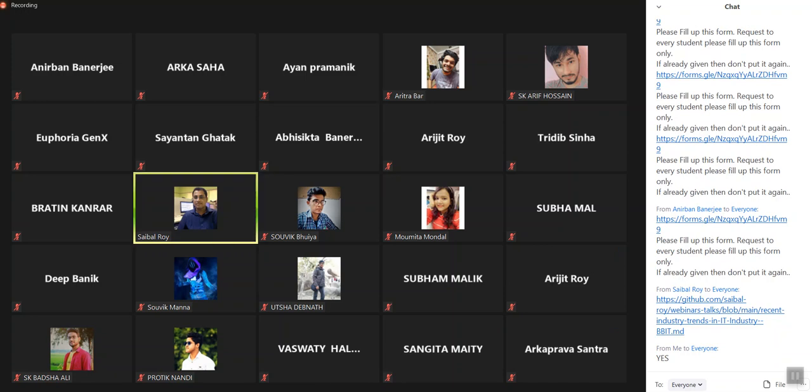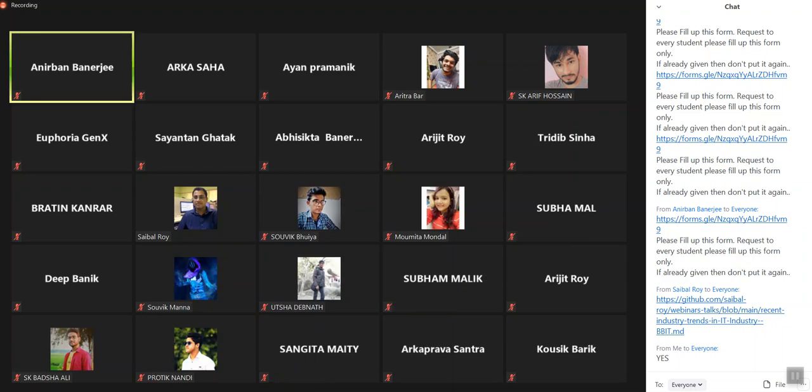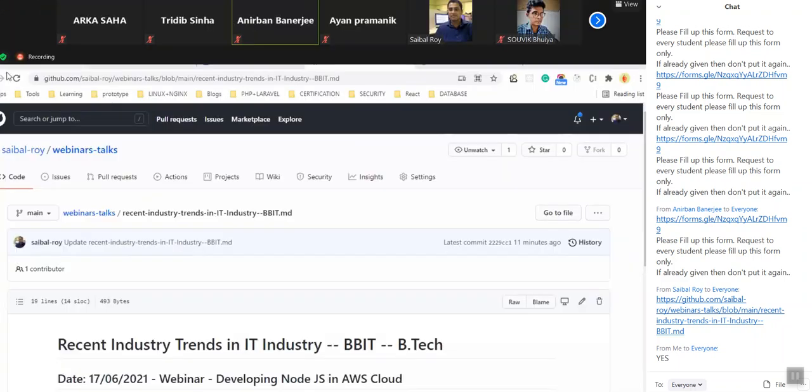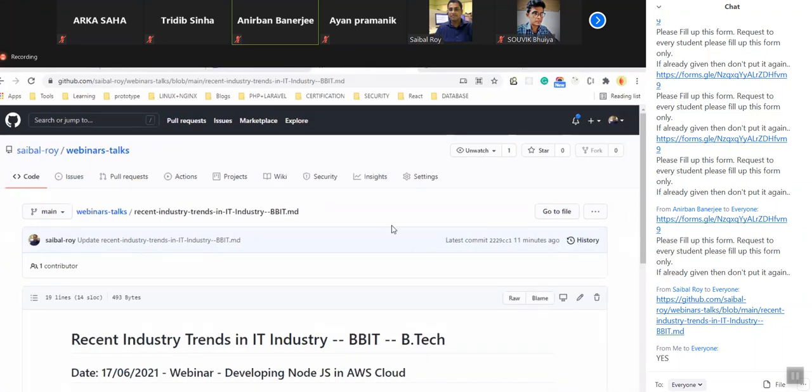Thanks. Let me share my screen. What we'll be doing is developing a hands-on web server with Node.js on AWS Cloud. I think it's visible, right, to everybody? Yes, sir.